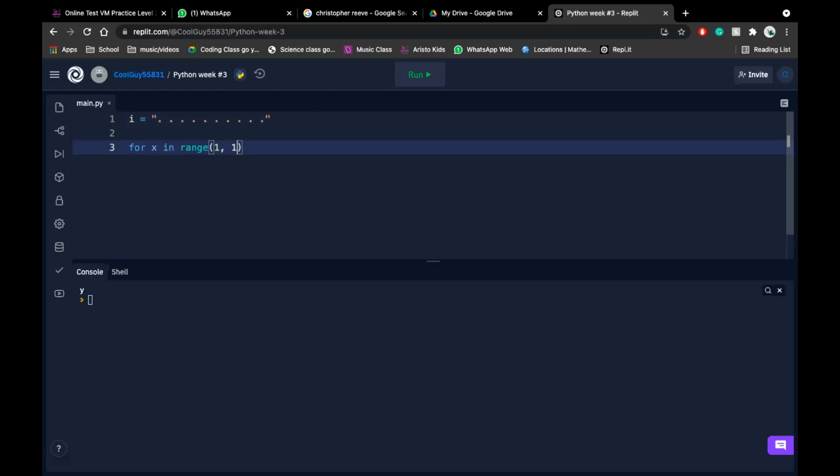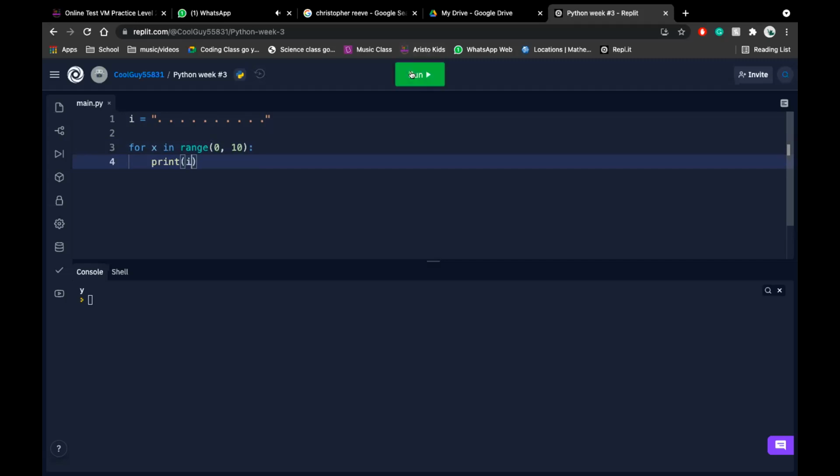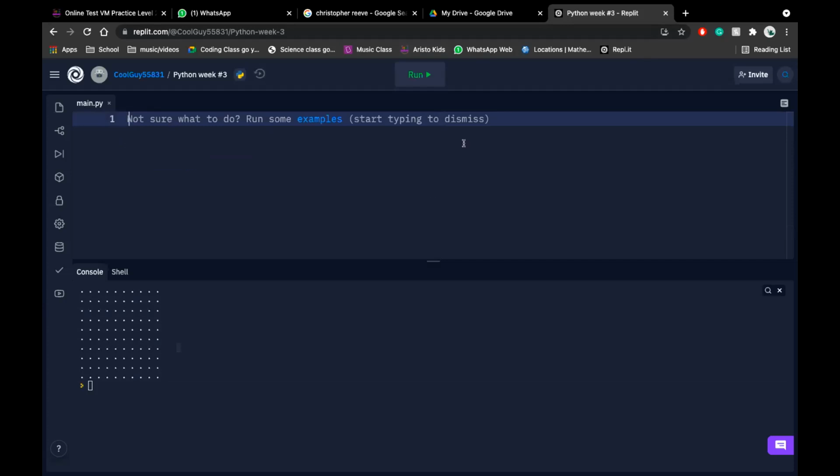So for x in range 1 through 10, because you're printing it 10 times. But remember, if you want to go to 10, use 0, since it's from whole numbers. Almost all coding languages, I think actually all of them, go with whole numbers. So now you can do print I. Now it'll print 10 by 10 dots like that. So it's pretty simple. But how do you do number 2? I don't get it. There's more 10s.